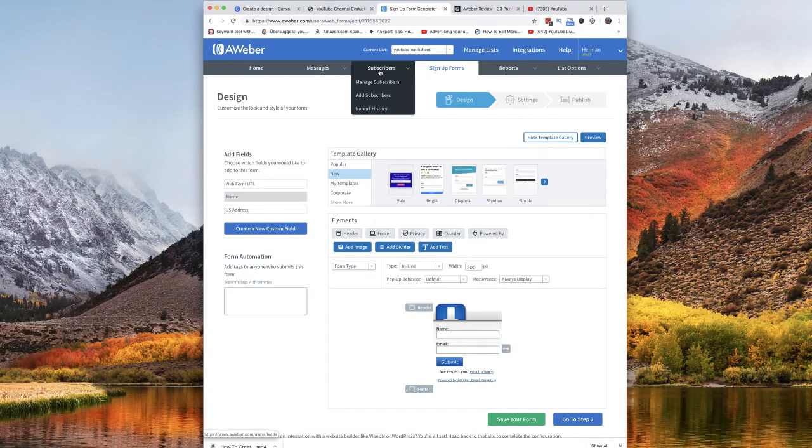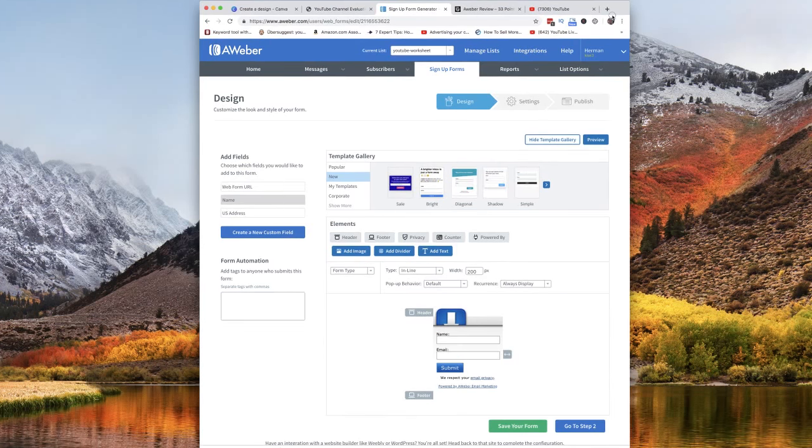Then also you can manage your subscribers. You can also get reports, and you also have list options here. So you can just create a whole bunch of different email lists. So I just thought I'd give you a quick look at the Aweber email list provider.